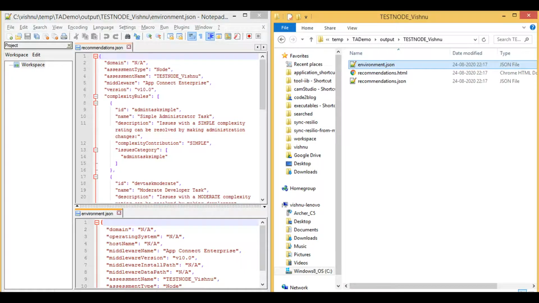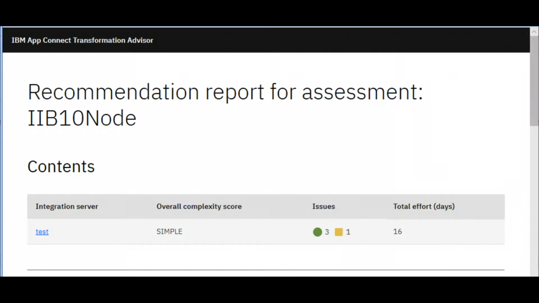The Transformation Advisor command creates two JSON files and one HTML file as shown. Open the HTML file. You will see something similar to what is shown on screen. Components and registry files are extracted into independent integration servers by the Transformation Advisor tool to build the information shown on screen.